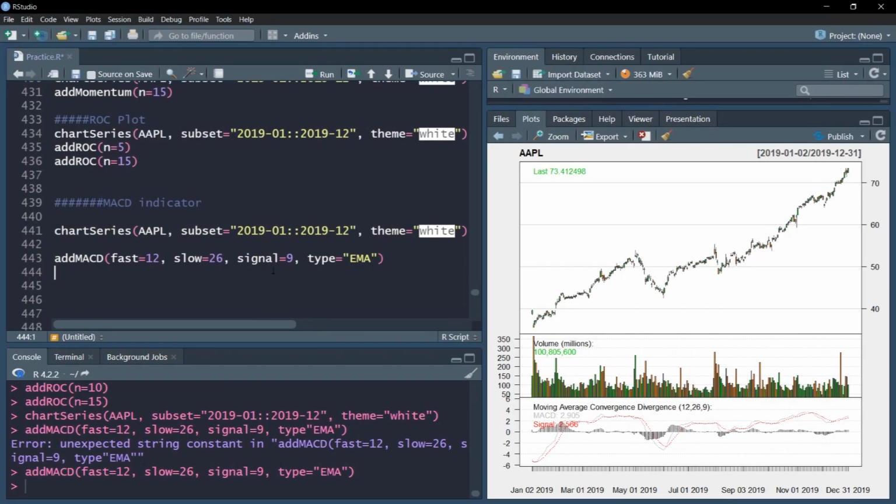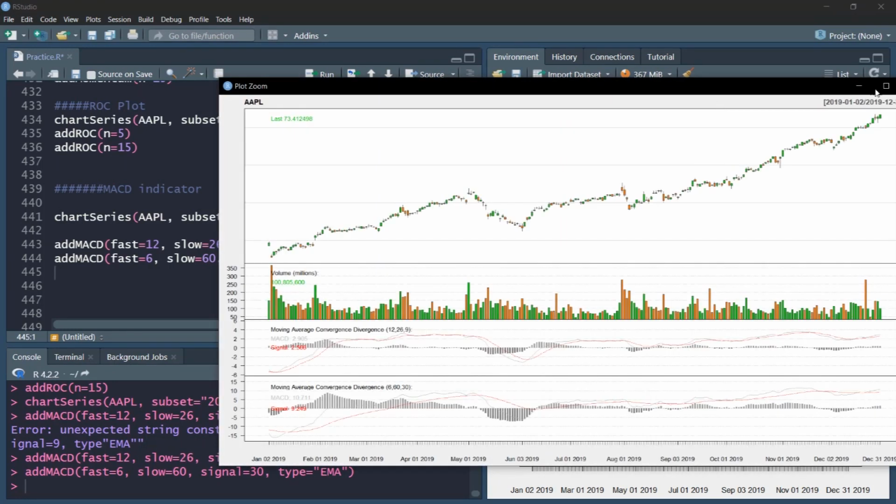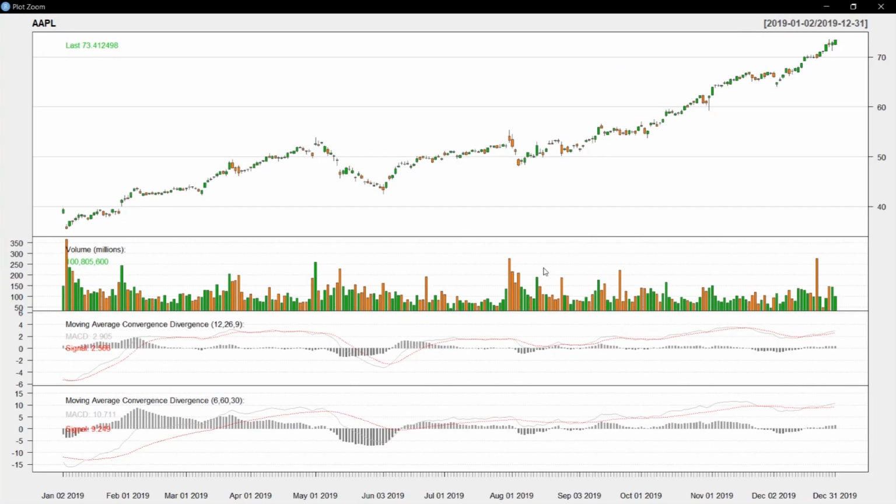Let's try some other combinations. So maybe let's keep the fast one as more fast and the slow one as more slow, maybe 60, and the signal line at 30. So let's see what happens. Yep, we get another line. So you can see now, as we change the configuration, a slightly different line is appearing. As we can see, 12, 26, 9 versus 6, 60 and 30, you can see different line configuration, it generates more signals. So it's a trade-off.